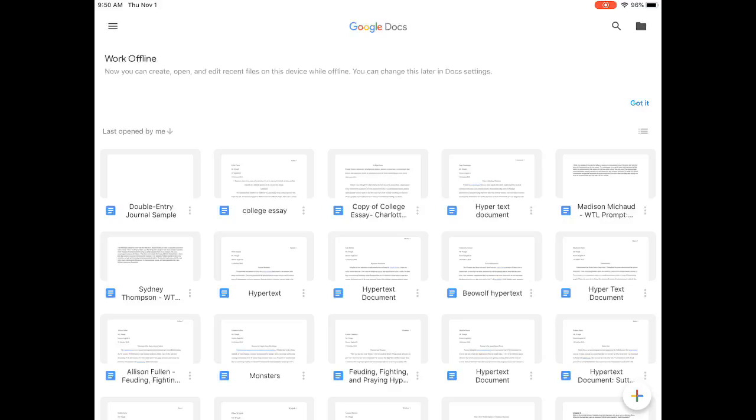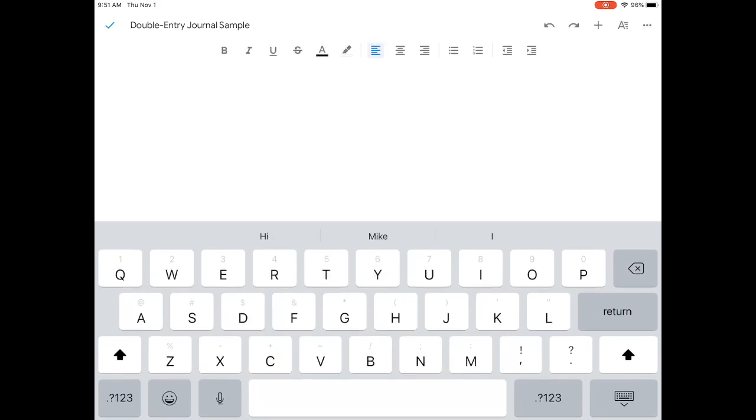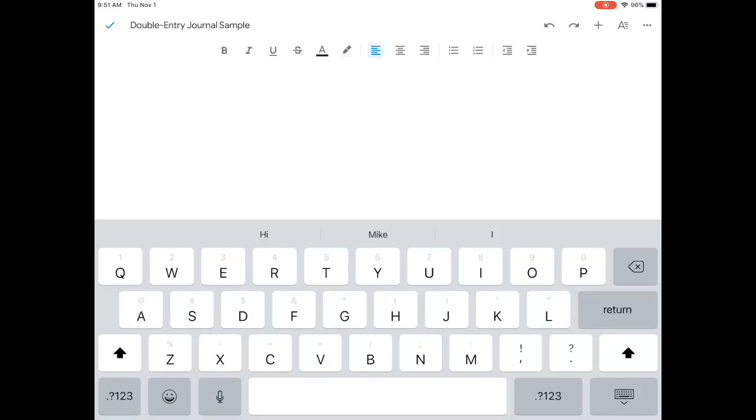So I'm going to get out of that screen, and what I'm going to do is I'm going to tap on Double Entry Journal Sample, and it's going to bring up my doc, and I am going to hit the blue pencil button down there on the bottom right hand side to bring up my options, my cursor.